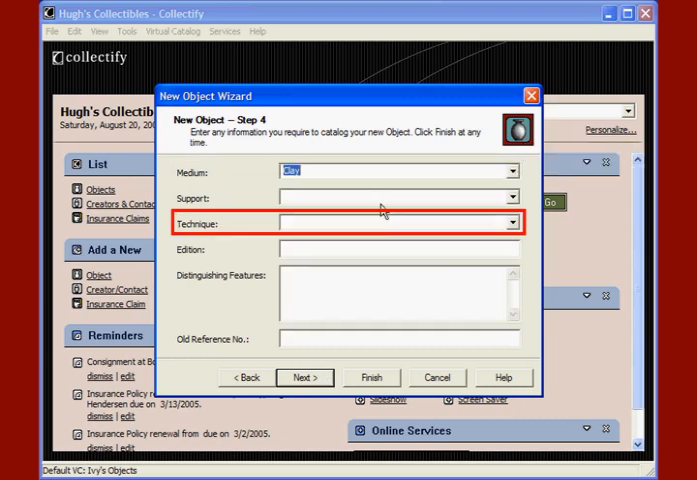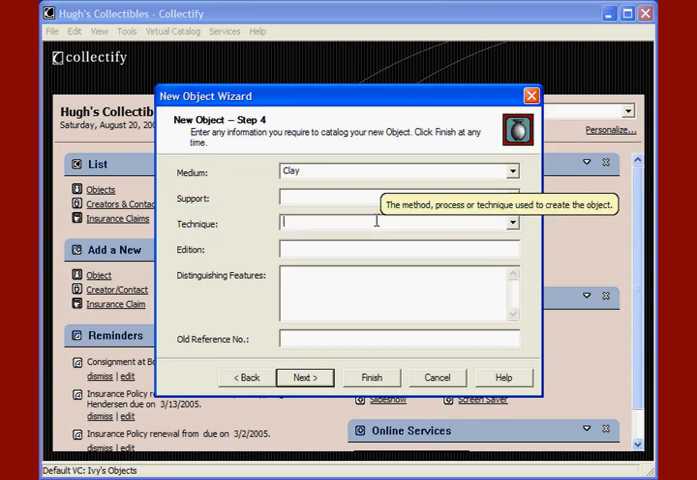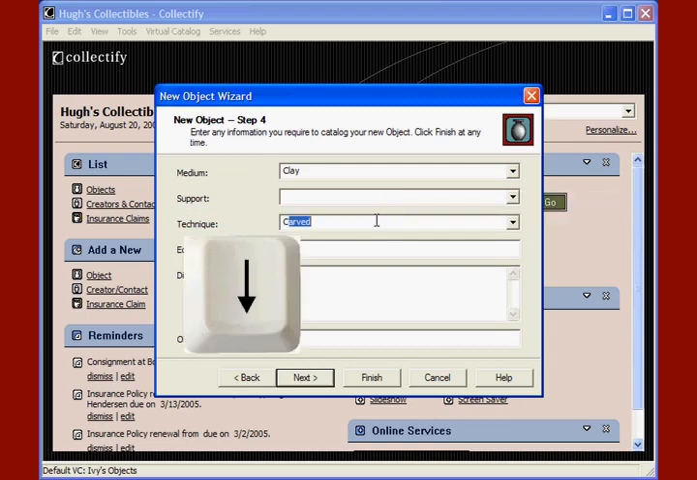Conveniently, if you already know that a term is on a list, you can select it without opening the list. For example, the technique for this piece is Cast. When we enter the C, Carved appears, and pressing the down arrow key moves us down the list to Cast. We can be even more specific by clicking after the word Cast and typing, Hand Built. We'll leave the other fields blank and click on Next to go to the next step of the wizard.